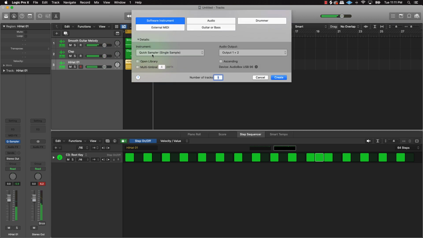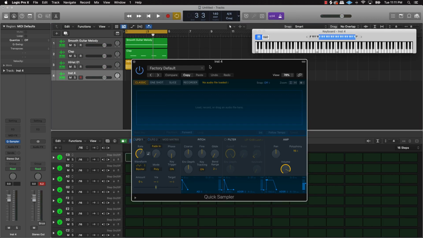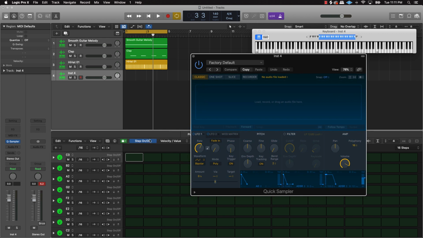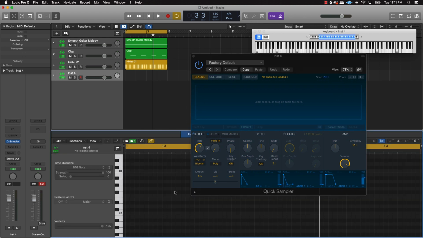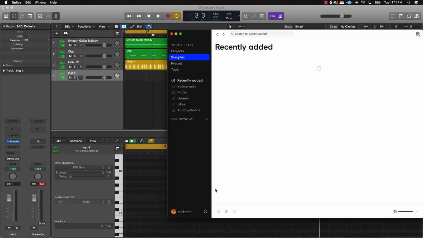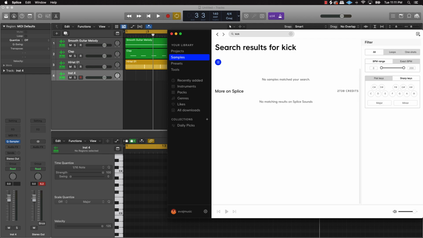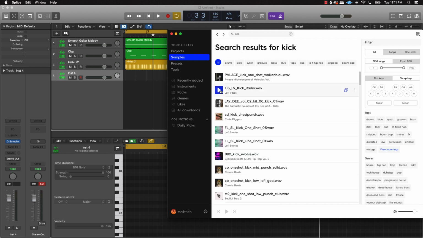You can come over here, go to quick sampler. You know what I'm saying? Say if you wanted to add your own kick, you can go to Splice, or you go to a sample pack that you already have here. We can just say kick and pull up all these different kicks. I'm gonna use this kick right here.